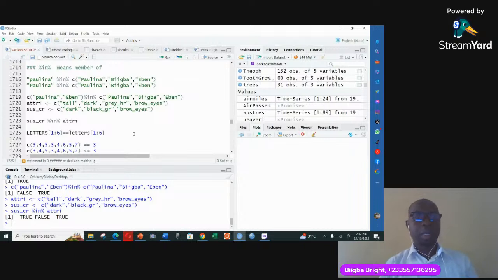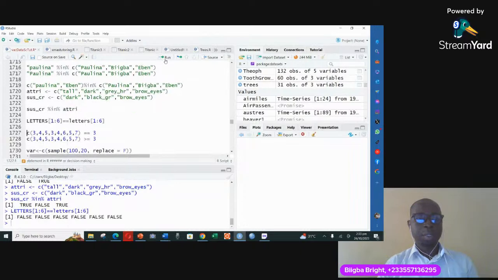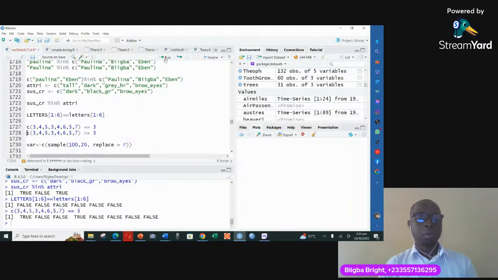So it's a way of, if you have a large database and you want to find out whether some individuals exist within the database, you can just use percentage in percentage to do that. It's the same thing I'm doing here. We are using 3 to compare, using this particular vector to compare to 3. Each element will be compared to 3 throughout, and wherever it is true, it will return true.